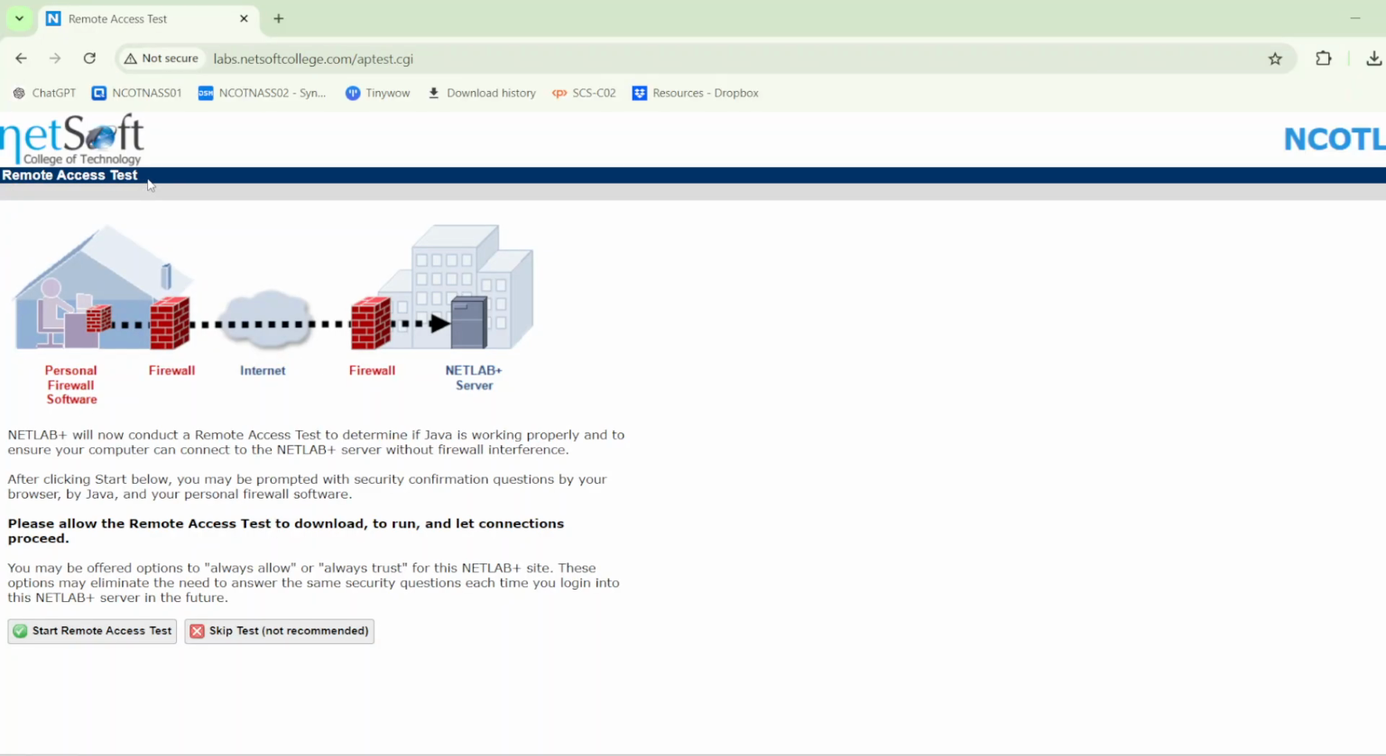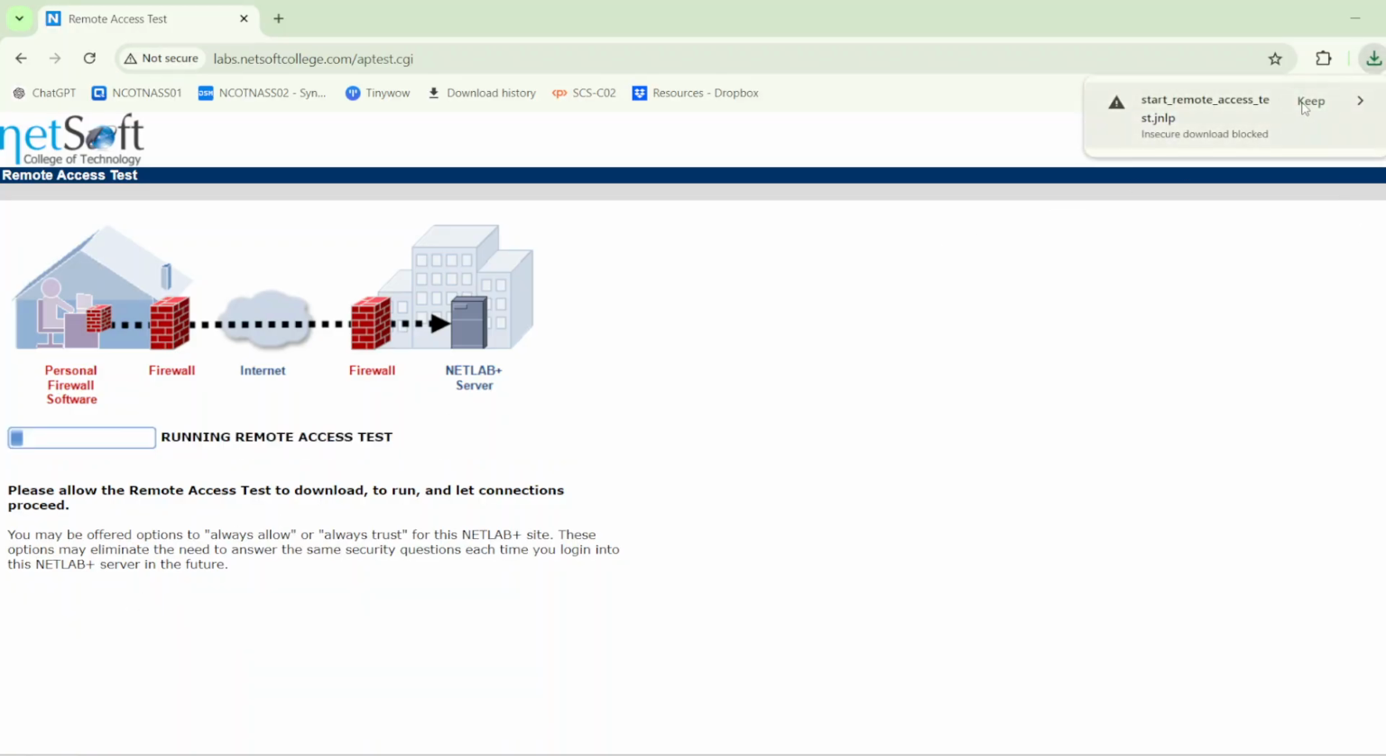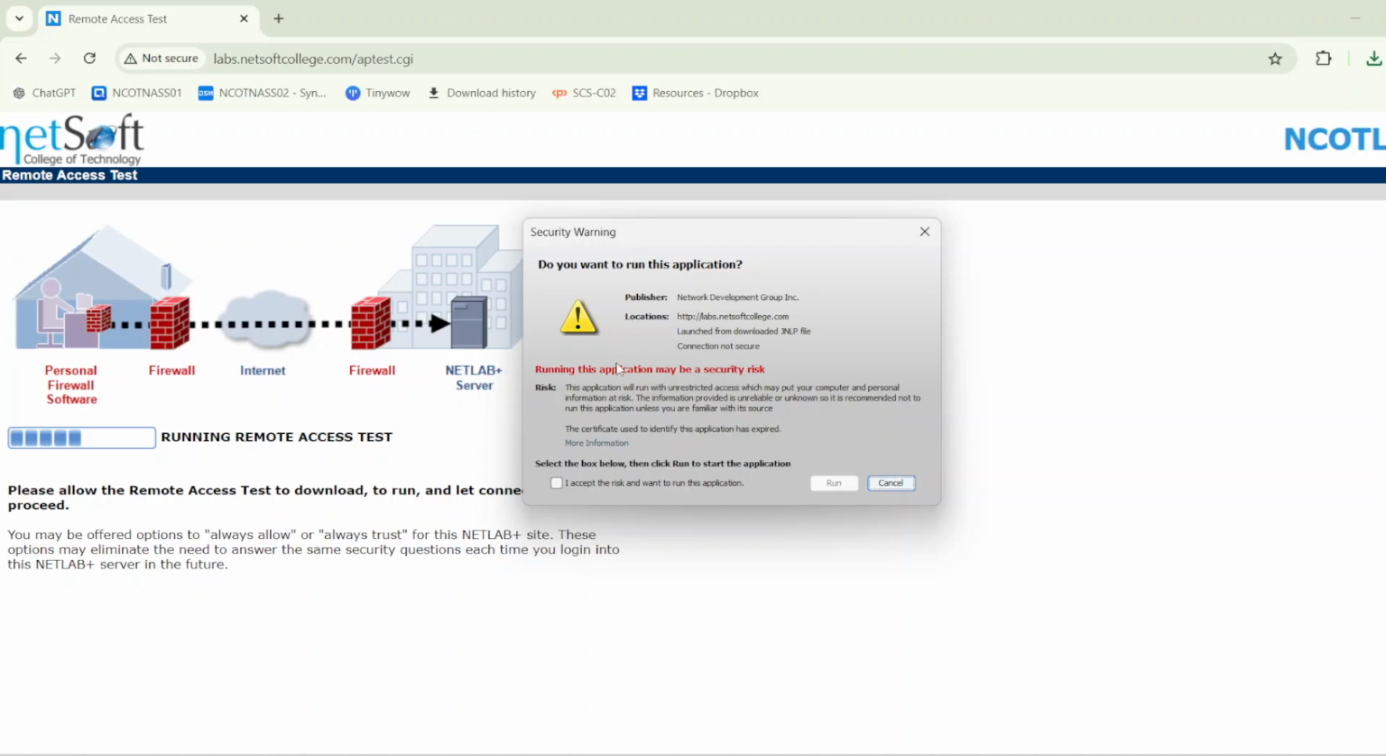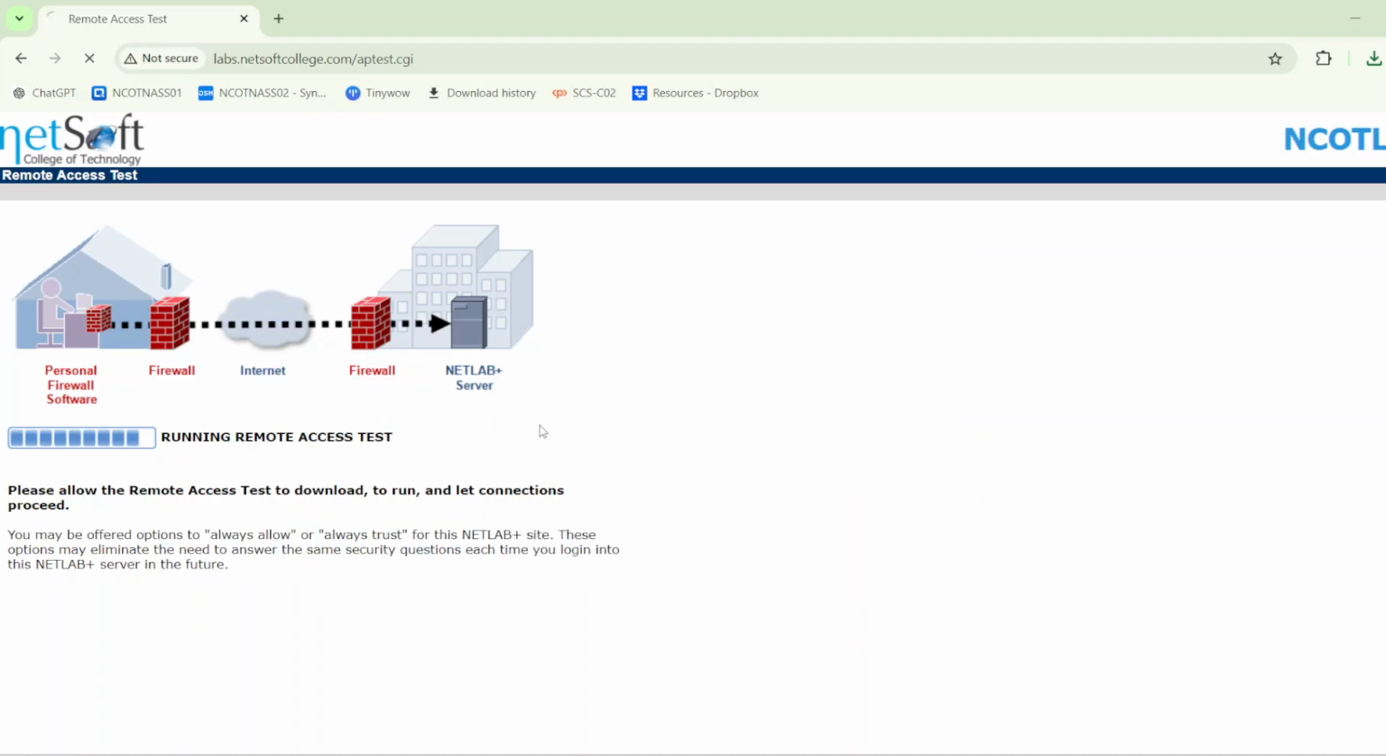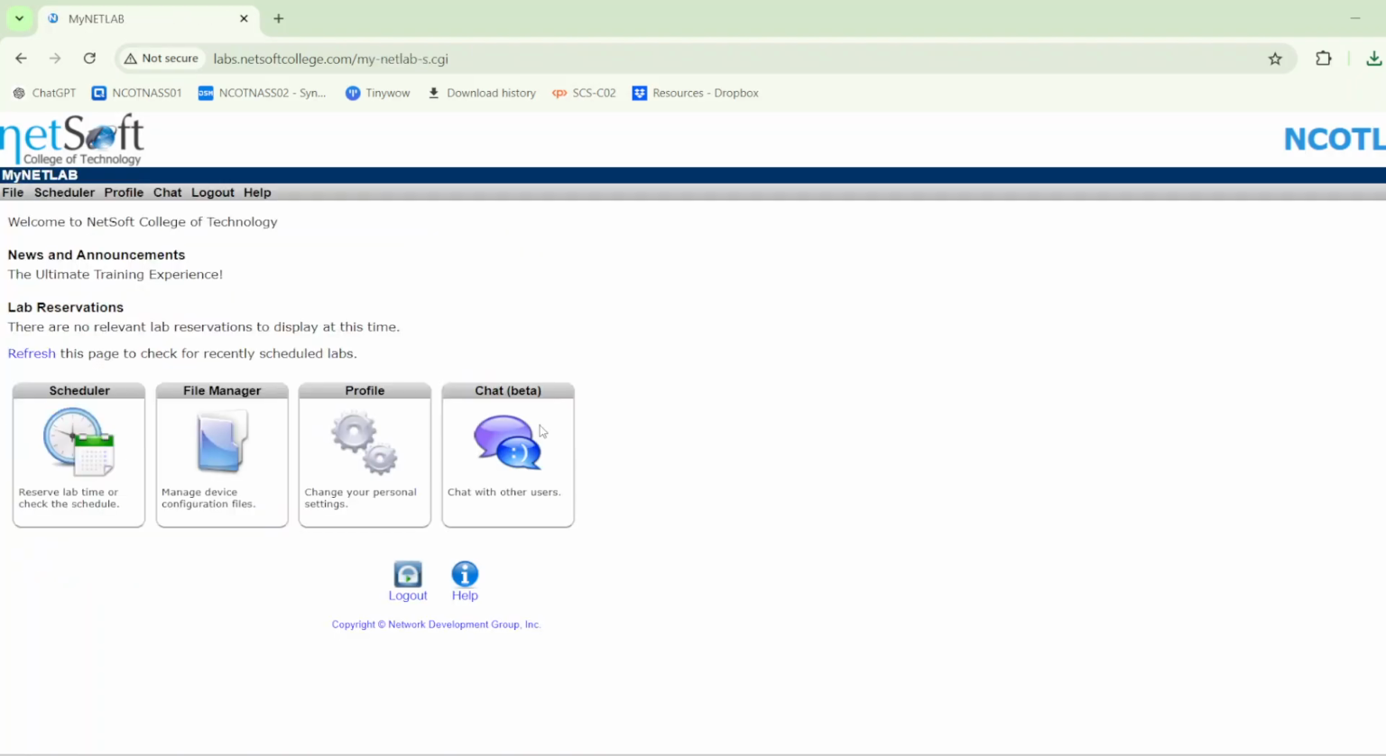On the remote access test page, make sure to always click on Start Remote Access Test. A file will be downloaded. Click Keep. Run the file when it's downloaded. In the security warning, check this checkbox, I accept the risk and want to run this application, and click run. So when the remote access test is successfully completed, you will be redirected to this page.